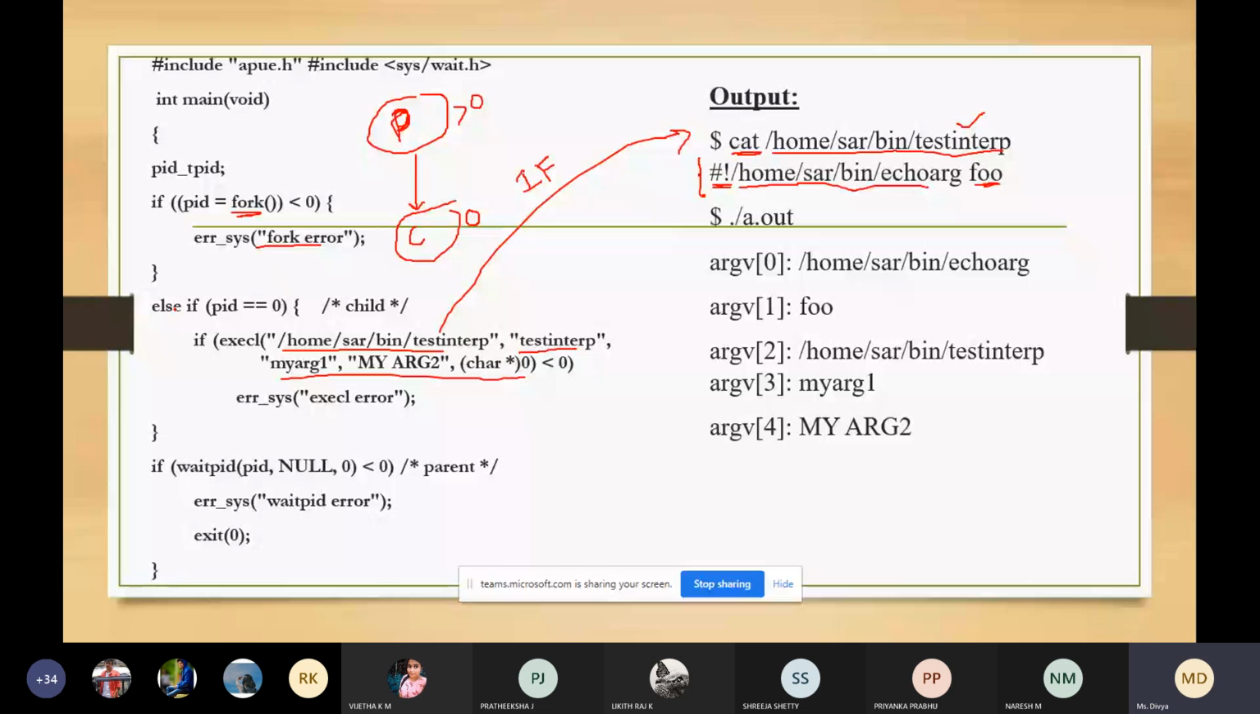So here, when you encounter the PID, the process ID, if the process ID is 0, then we can understand that it is a child process. The child process ID will be 0. Here the child process will execute this exec.